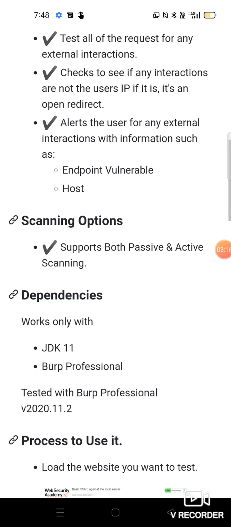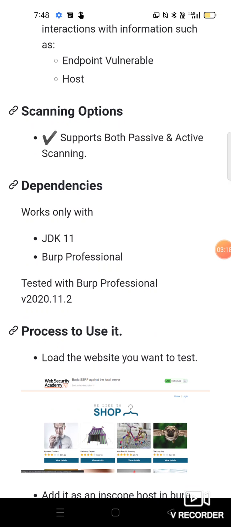Okay, this is where things get kind of hard or different. It works only with JDK 11, and you have to have Burp Professional. It's tested with Burp Professional version 2020.11.2. I'm pretty sure it works for any version of Burp, but you need to have JDK 11. That's the only thing.